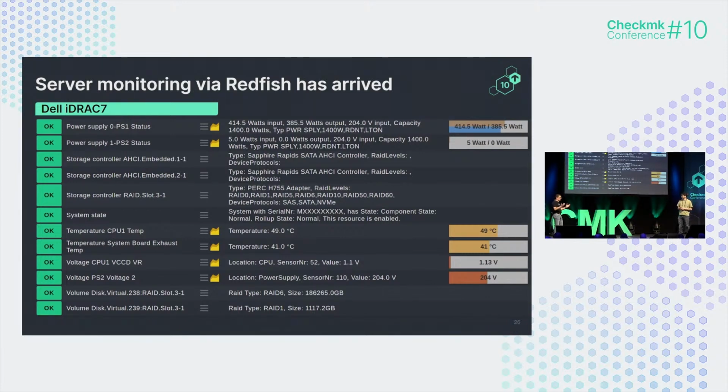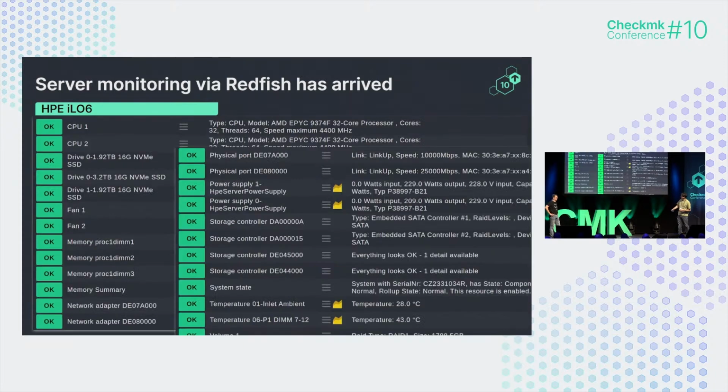I think everyone who does infrastructure monitoring here knows that management interfaces can have, without problem, 100 checks or so. And what is so nice about it is that we get exactly the same for, let's take, for example, HPE iLO. In the normal case, if you have a standard server, then you get the same information on every vendor. Only the naming convention is a little bit different.